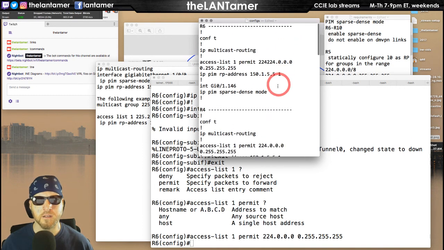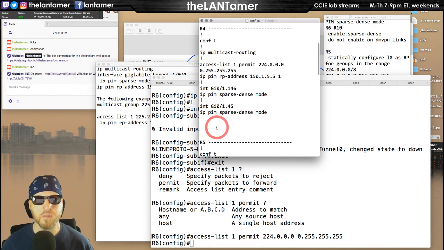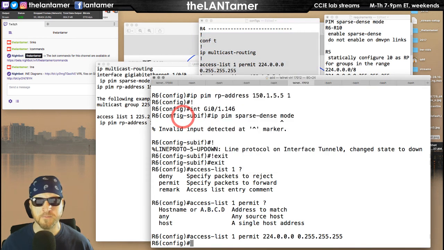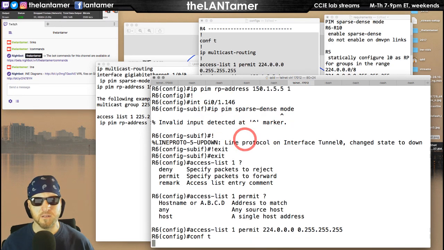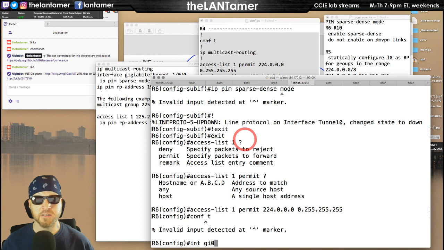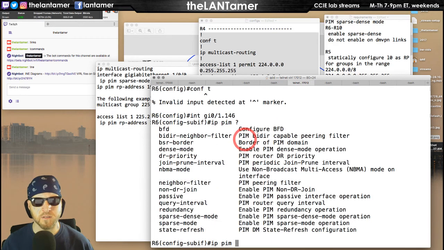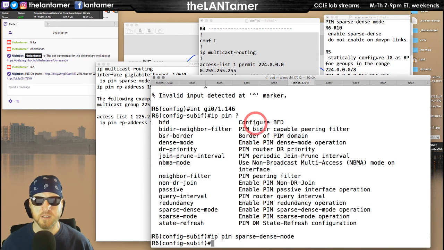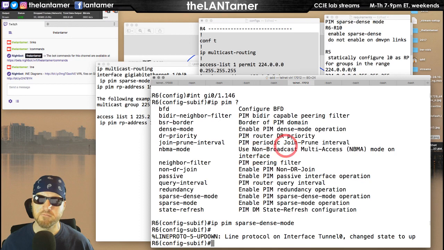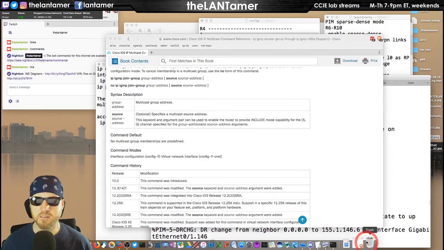Okay, done. All right, router 4. Moving right along. Is that in place? Oh, there's something wrong here as well. Interface Gi 0/1/1/6, ip pim sparse-dense-mode. Is that what was in the documentation?